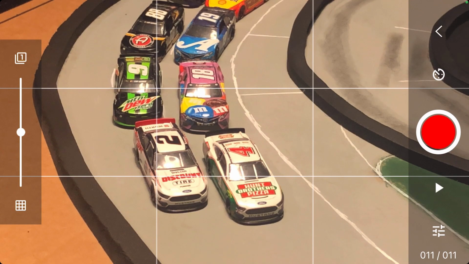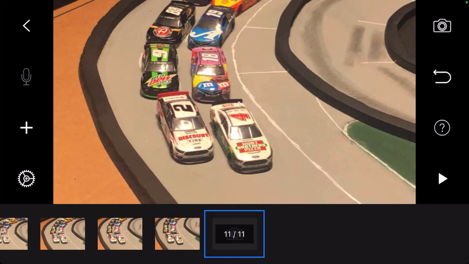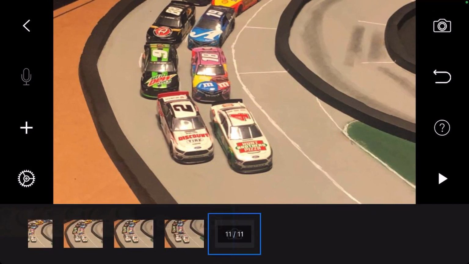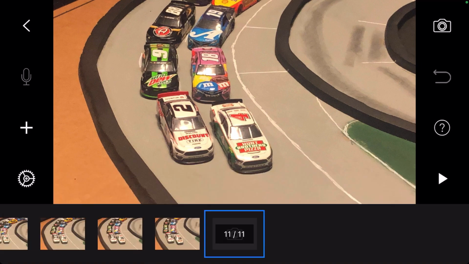So right now I have about a second of stop motion. So I'm just gonna show what I have basically. So yep, just play that back, and then still 10 frames. So yeah.